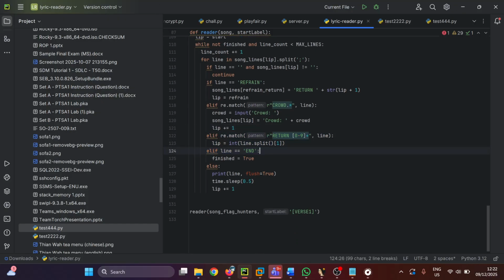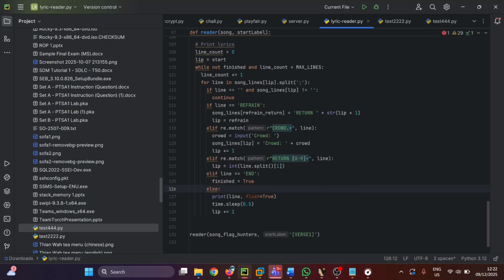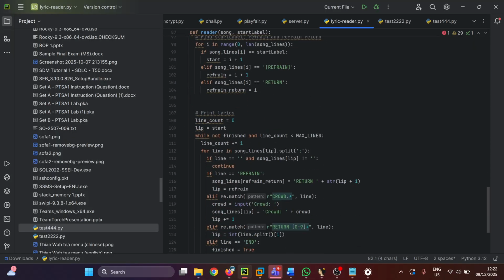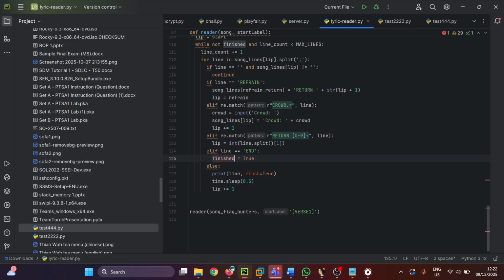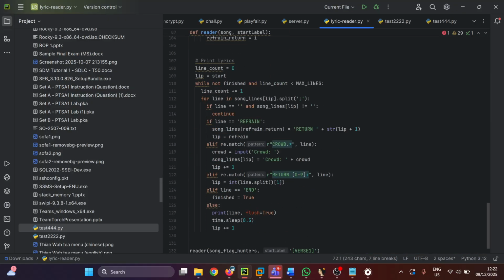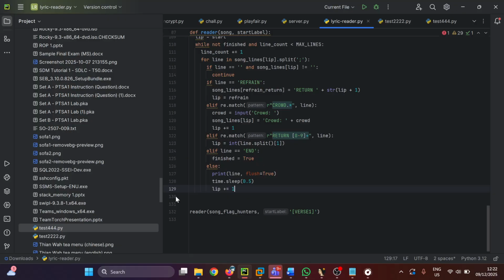And then the next condition is if it detects return with integer values behind it, then the integer value next to it will become the value of lib. The other condition is if it hits n, which is the end of the song lyric, then it will break the loop. In the end, if nothing is matched here, which is the other normal lyrics, then it will be printed out with a slight delay.